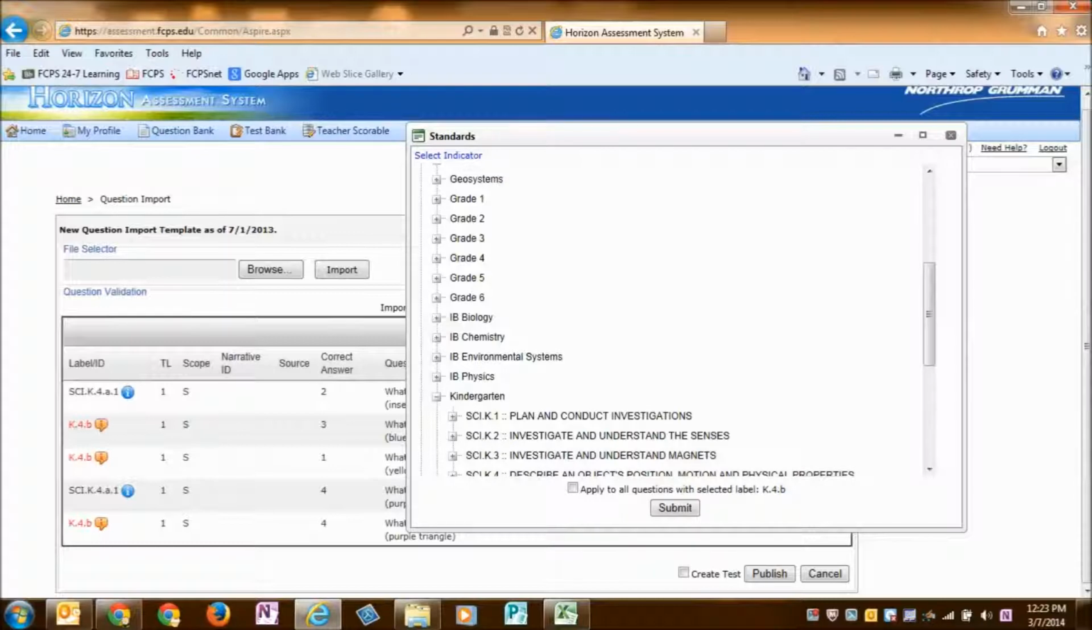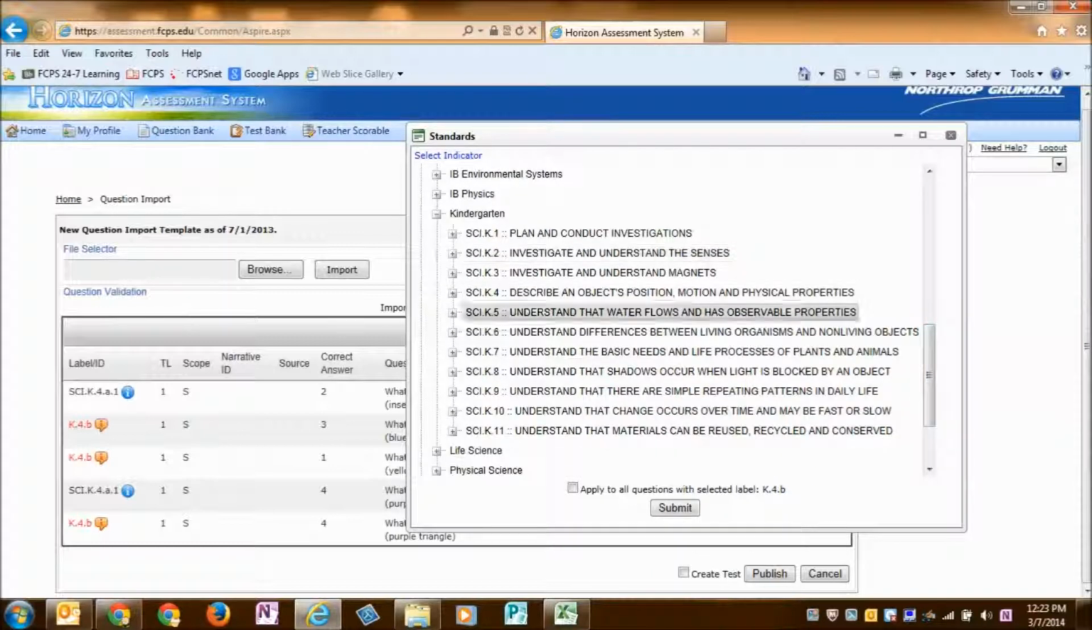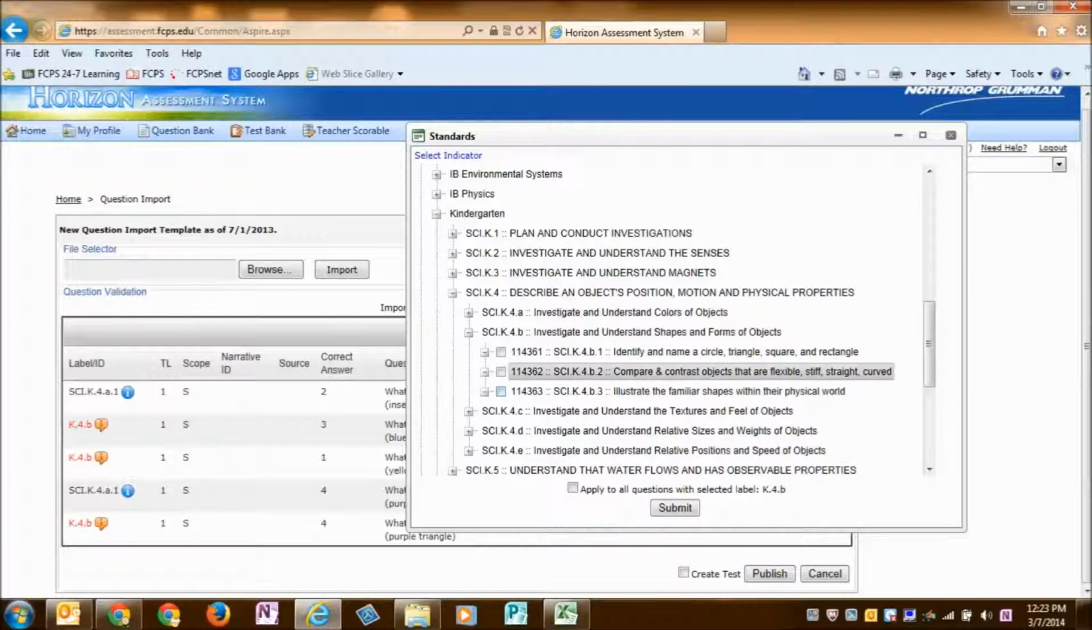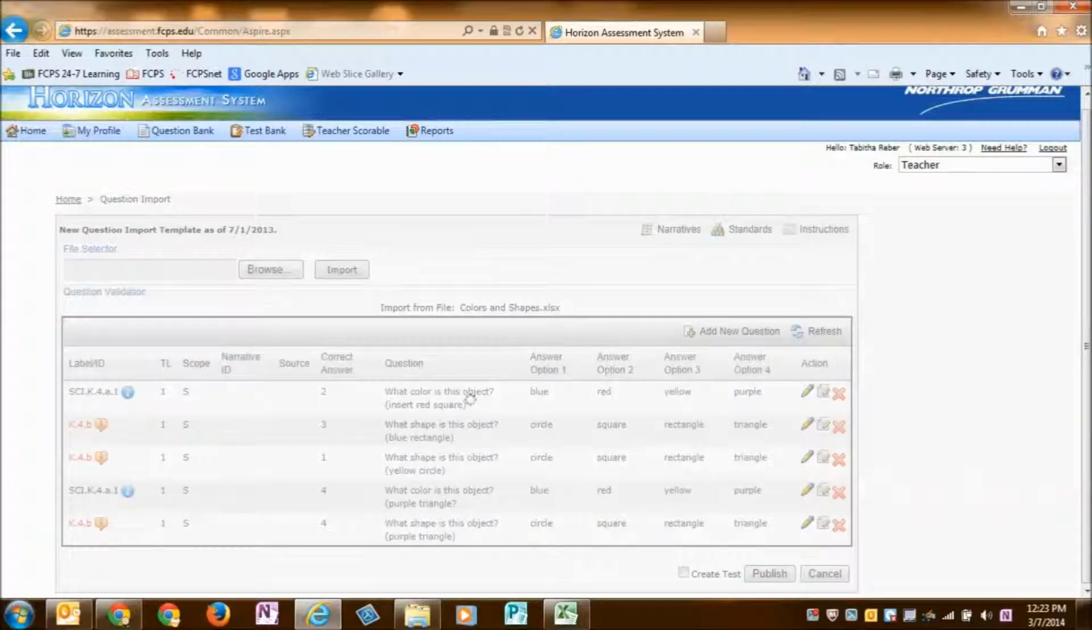Kindergarten 4, B, and this one is identifying and naming the shapes. I'm going to apply it to all of them and submit.